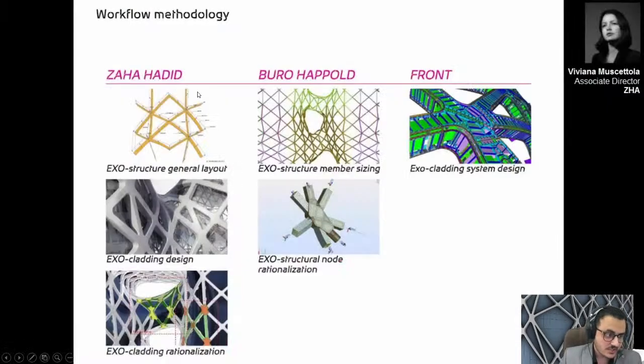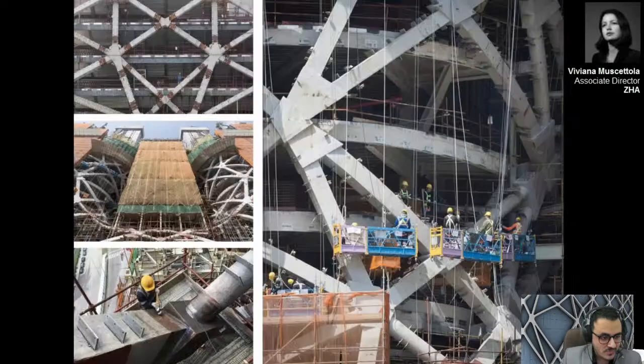As I mentioned, Zaha Hadid, Bollinger + Grohmann and Front worked together to make everything fit together. Zaha Hadid worked on the main design, and they put the general layout of the exoskeleton, and also they designed the cladding and rationalized the nodes. Bollinger + Grohmann worked on the structure and the nodes. Front worked on the technical details of the cladding.